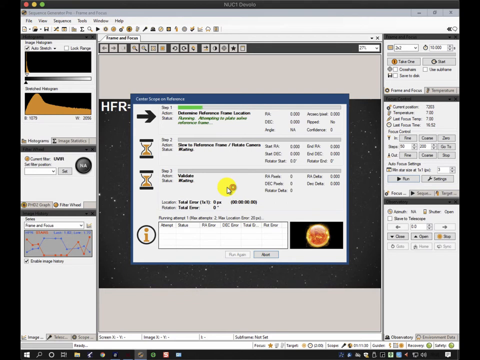So what it now does is it knows what the plate solved coordinates are of the image, it knows how much to move the telescope, so it's going to take a picture, it's going to move the telescope, it's going to take another picture, plate solve it and validate it, and so hopefully the next picture I have will be smack in the middle.